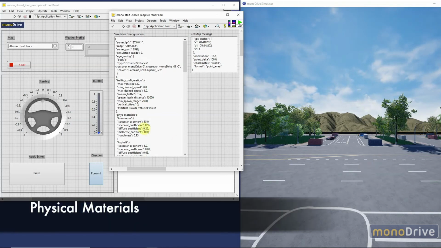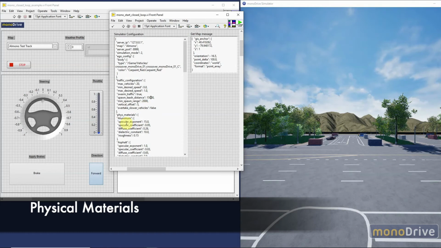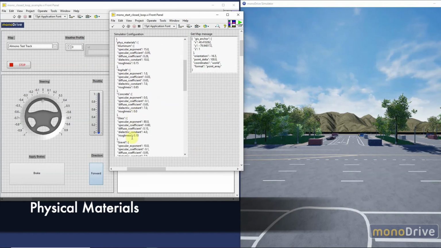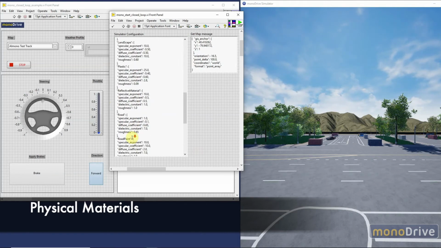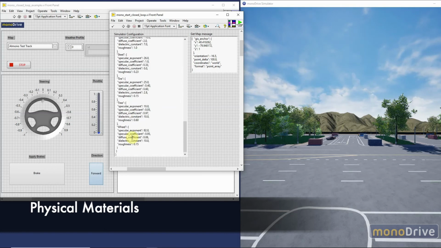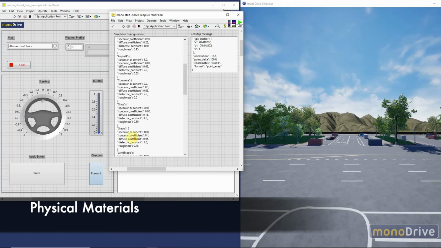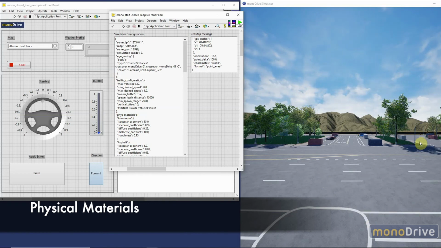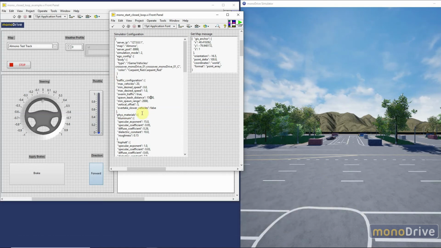Finally, phys_materials. This setting specifies the mechanical properties for all the materials to be used in simulation. For each material, you can specify the specular exponent, the specular reflection coefficient, diffuse reflection coefficient, dielectric constant, and roughness. These materials and their properties will be used when defining all types of objects in the scene.